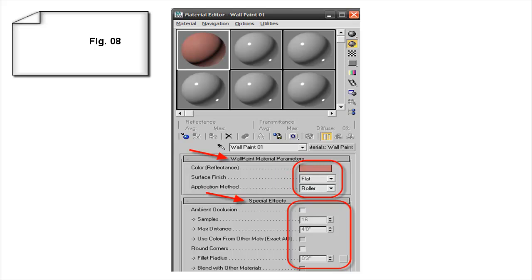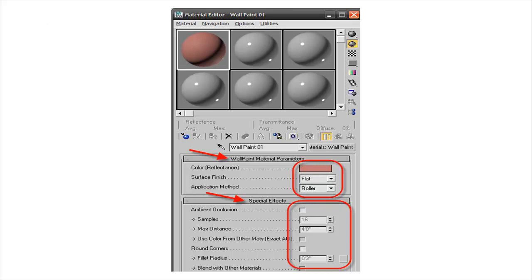The second rollout contains specific effect settings such as ambient occlusion and round corners. One should be careful with these settings. Turning this on for every material applied to every object in the scene could increase render time significantly. Rather, they should be used sparingly.